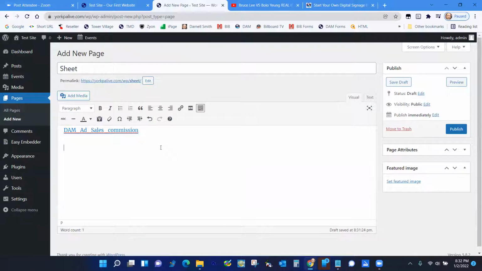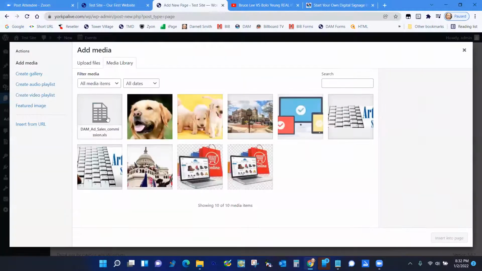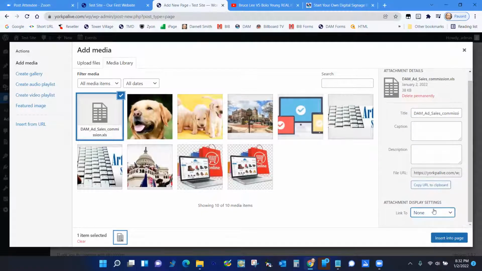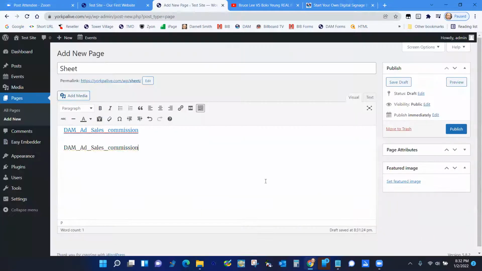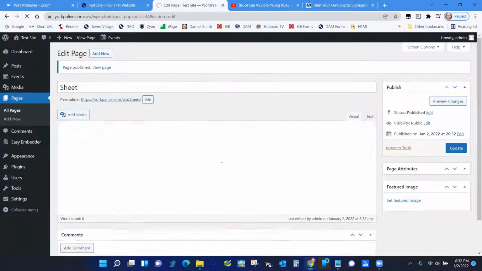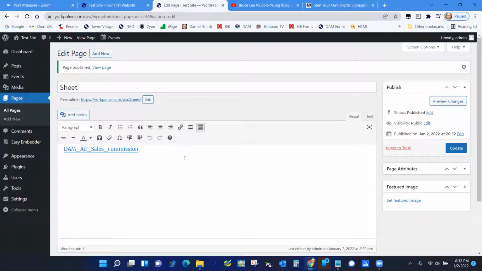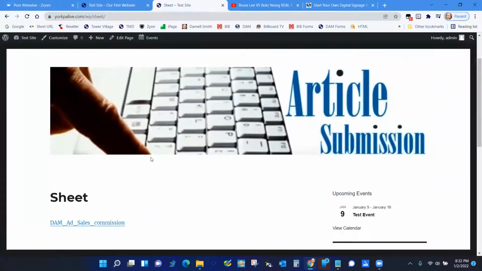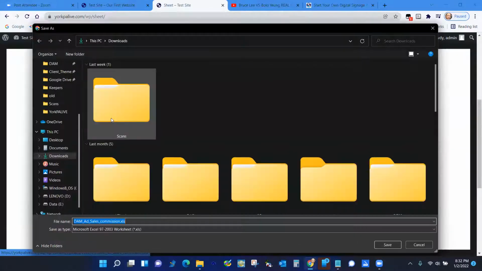Let's see if I can install it as a real one. So let me say pick it, and instead of it being a media file... Nope, it won't let me do that. If I publish this, see what happens. I haven't used this before, so let's view that page. So it doesn't show it. If I click it, it's probably going to pull it up.